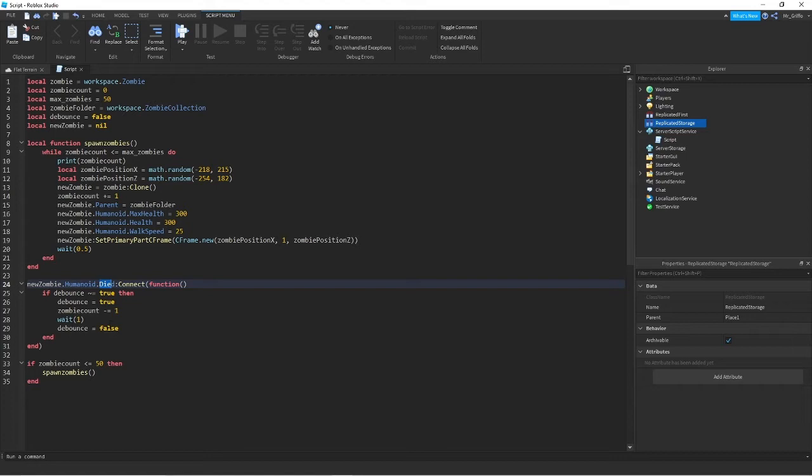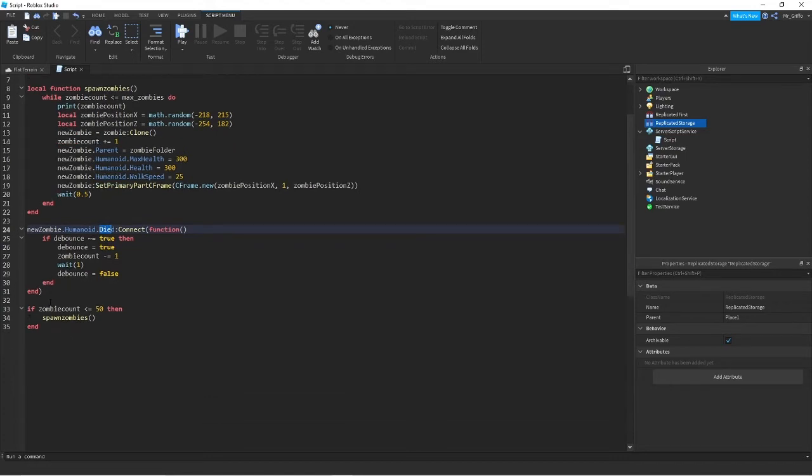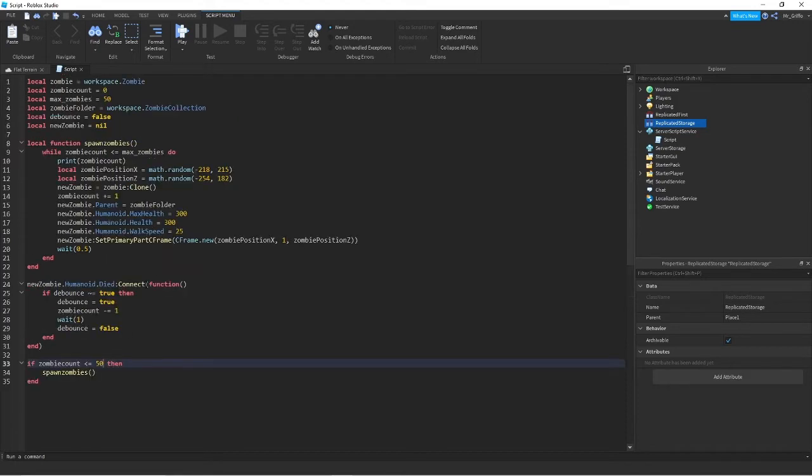And then we get down to the bottom and we say if the zombie count's less than... well, this is going to fire almost immediately, so there's never going to be above 50, and it's only going to fire the once. So let's have a look at rearranging this. Okay, we don't need this debounce.